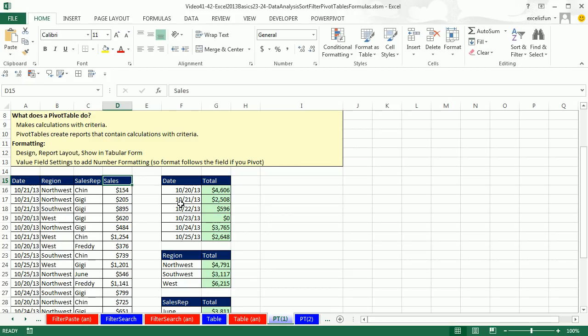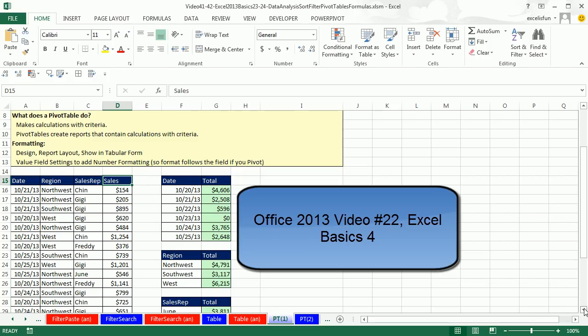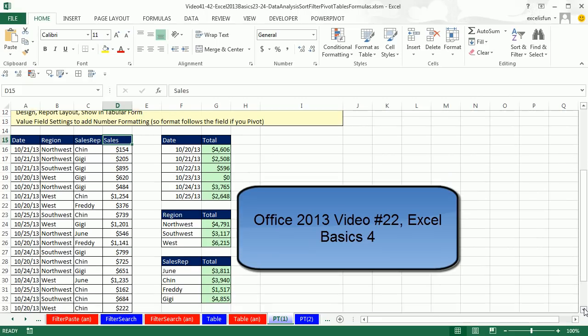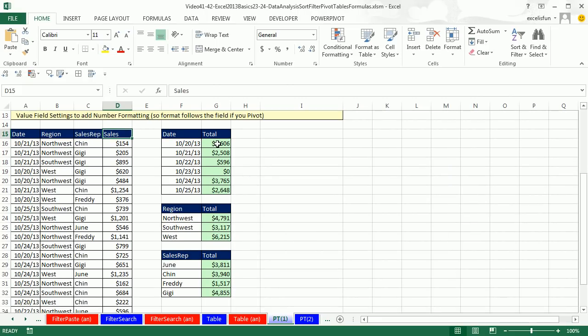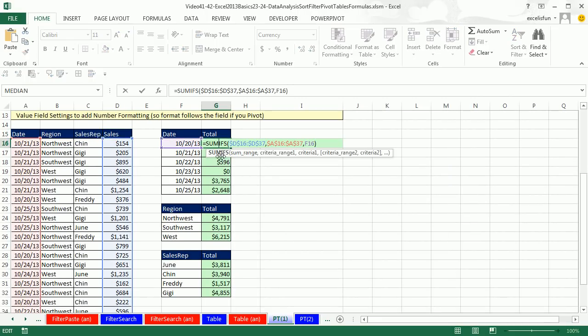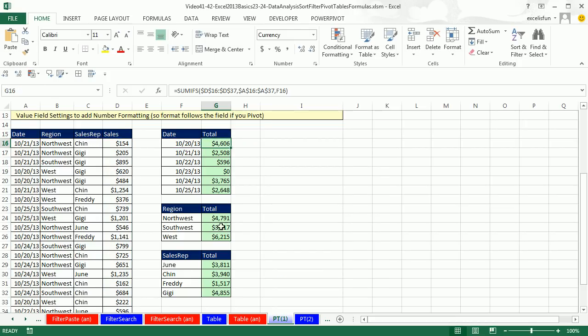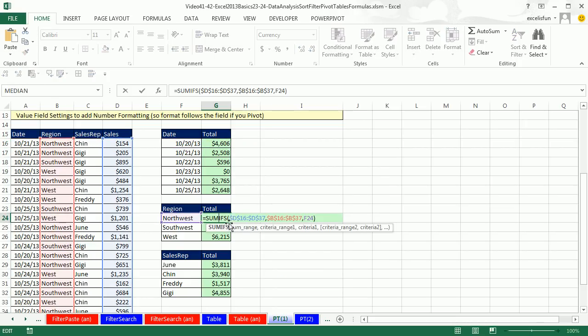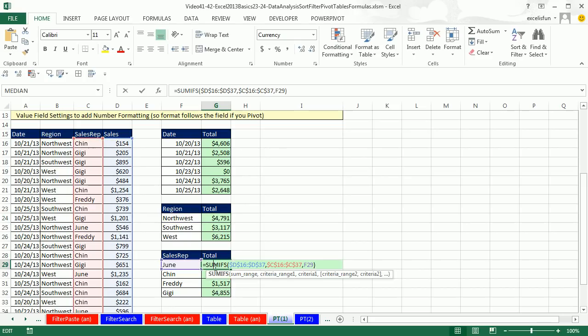Well, we could certainly do that with formulas, and we did this back in Excel Basics number 3. We made 3 reports. We used the SUMIFS functions to add for each day. Then we created the SUMIFS functions to add for each region and also for each sales rep. Pivot table can do the same thing.